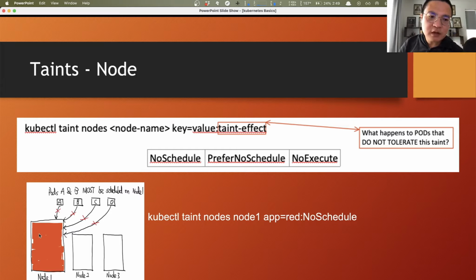As we know, previously I called the application application X. Going forward, to fit the graph I put here, I will call the application red. So that's pretty much the taint we're going to apply to node 1. kubectl taint nodes, followed by the name of the node, which is node 1, and the key-value pair is going to be app equals red. And the taint effect we're going to use is NoSchedule.